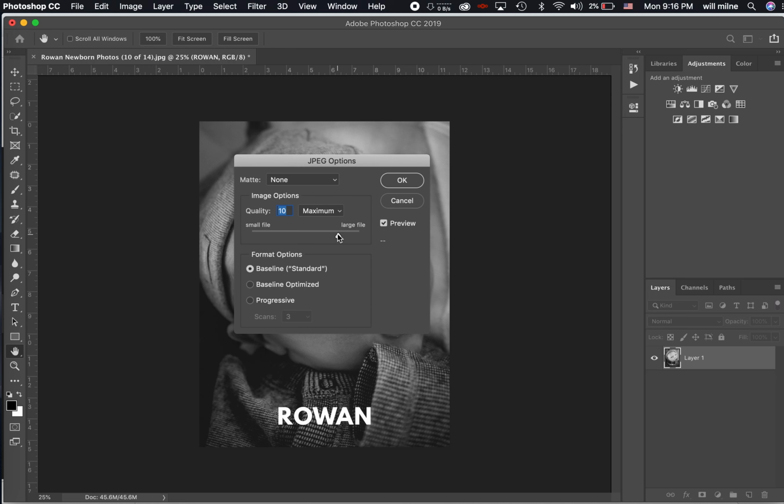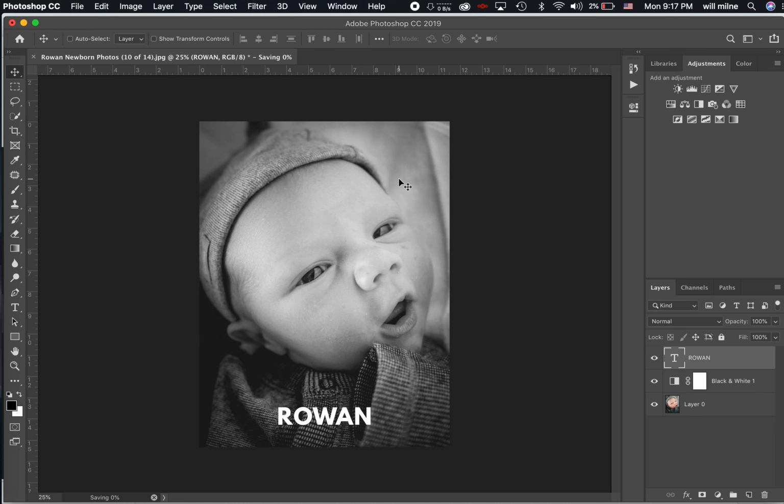If that's too big for me, I can drag this down. The smaller this number, the smaller the file size should be over here. And we'll see what this one will be. Now it's at just 10, it's 5.1 megabytes. I normally like to leave mine at 12 unless I'm trying to meet the file size requirements for a specific website or email or something. And we'll just hit OK.